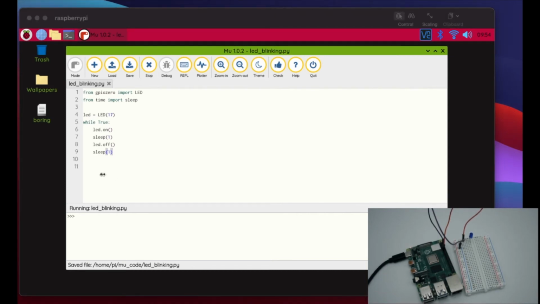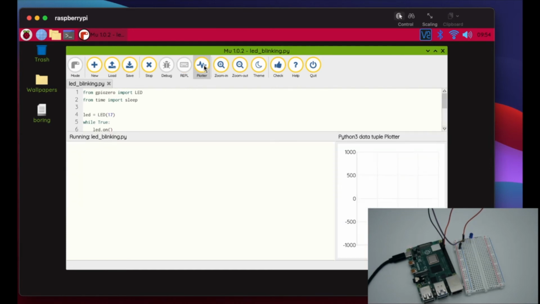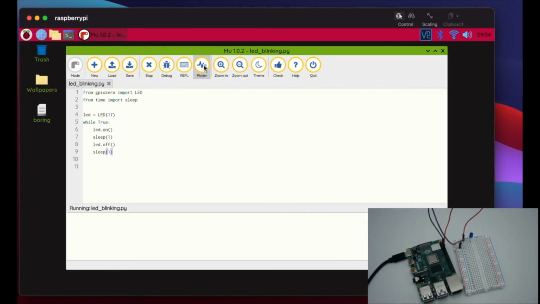And so now I'm going to go ahead and save this, because this should be our blinking code. And we will go ahead and run this, and our light now should blink every second. Let's take a look here. There we go. That's really nice. You can see it blinking on and off. I'm just looking to see here what the plotter does. It doesn't do anything. Okay, so there we go.